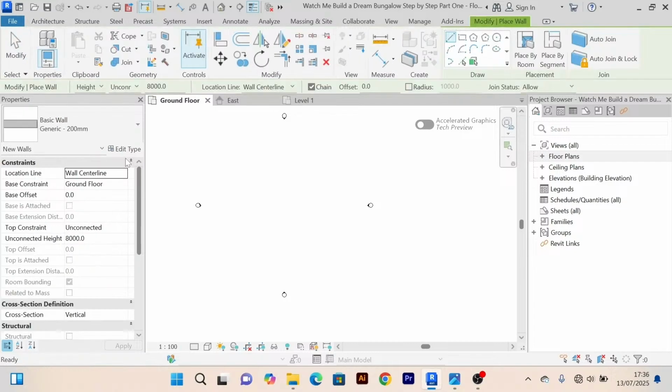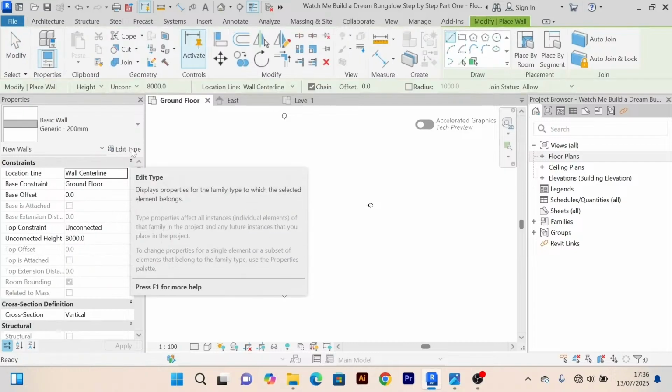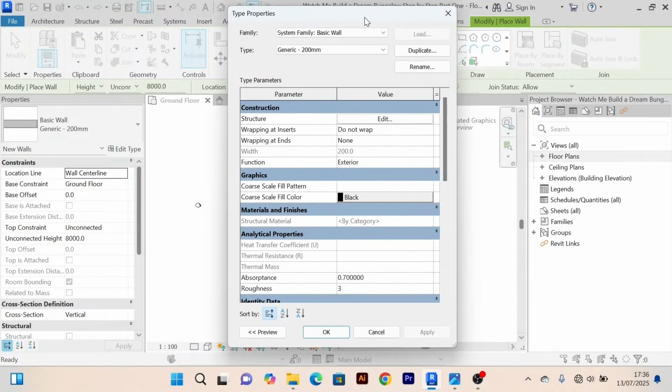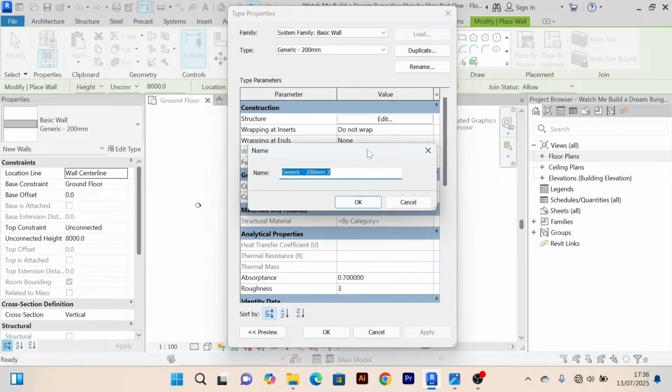So after selecting the wall tool, you click on Edit Type. It will show you this window. From here, you have to click on Duplicate. Make sure you always duplicate before you continue designing. Now I'll delete that name, and then I give my own name. I'll say this is going to be our main wall. Main wall, just like that.